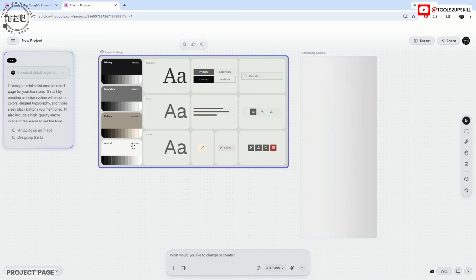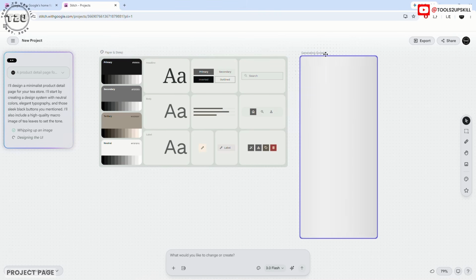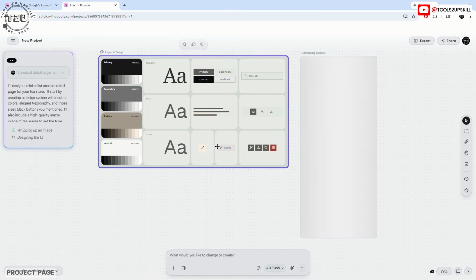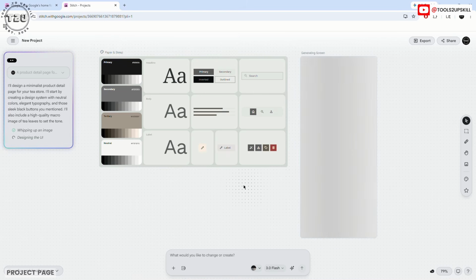These are the font and the color palettes that it has decided. It is generating a screen now. These are the kind of buttons it will use. These are the kind of labels it will use. So this will show you all the elements and the basic building blocks or designs that it is going to use here. You can modify it from here if you want, but let it first generate something. Then I'll show you how we modify that.